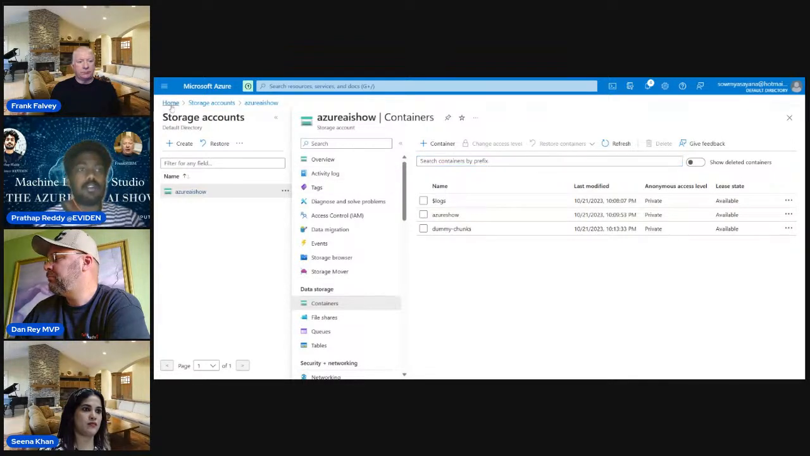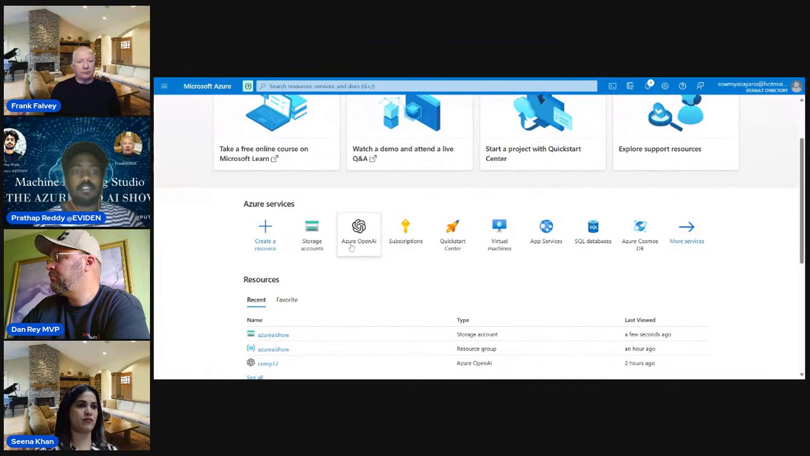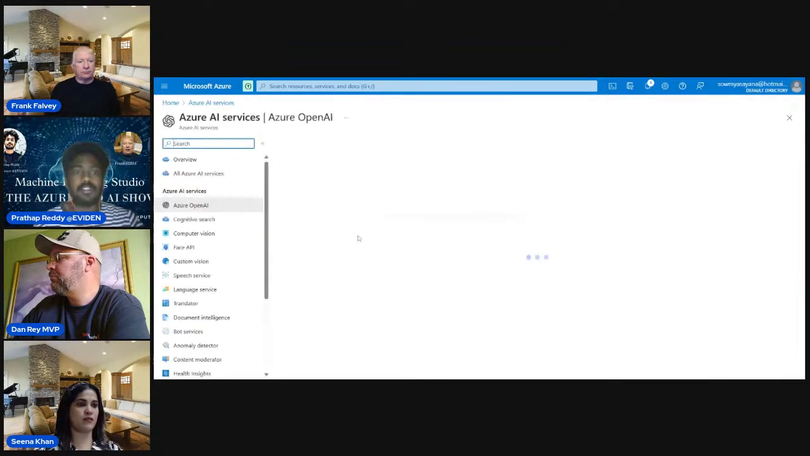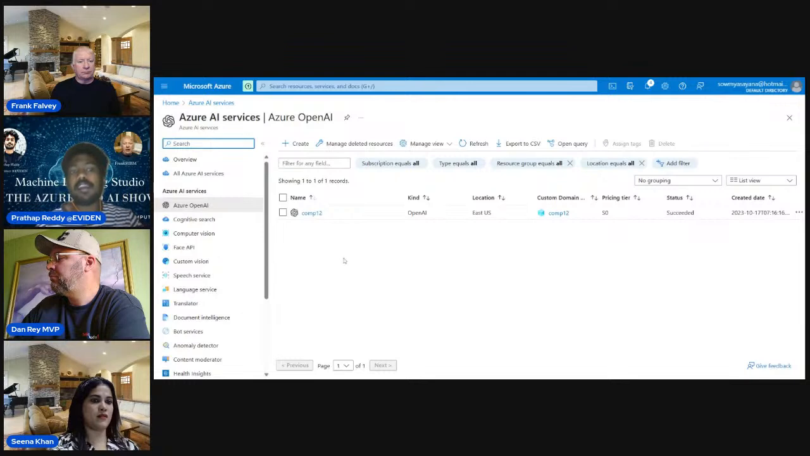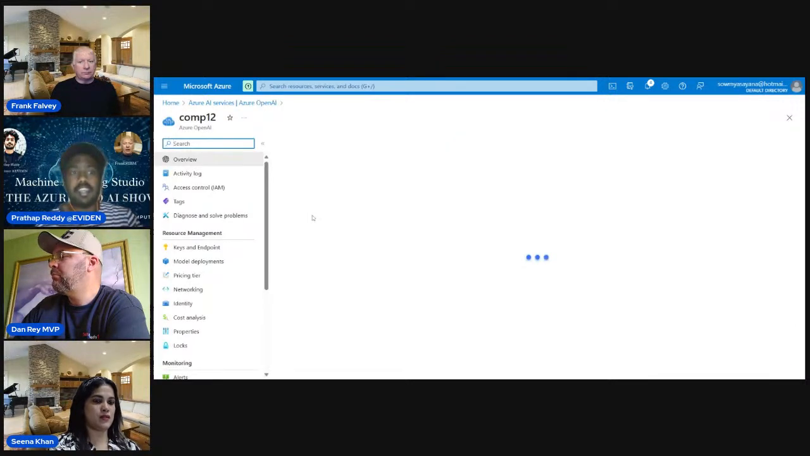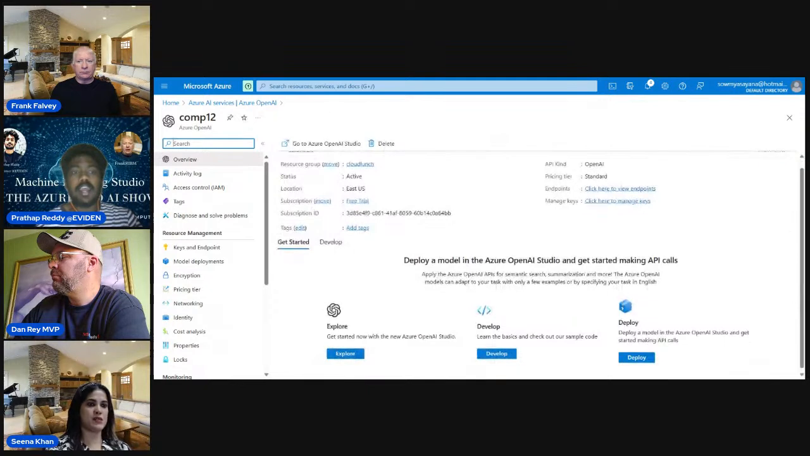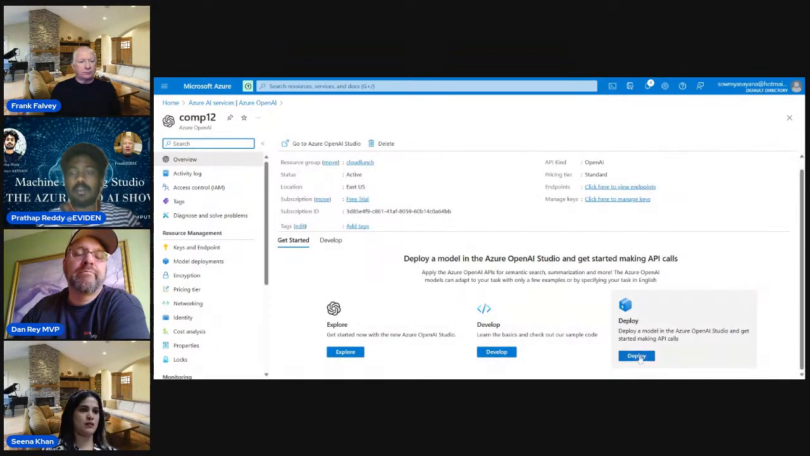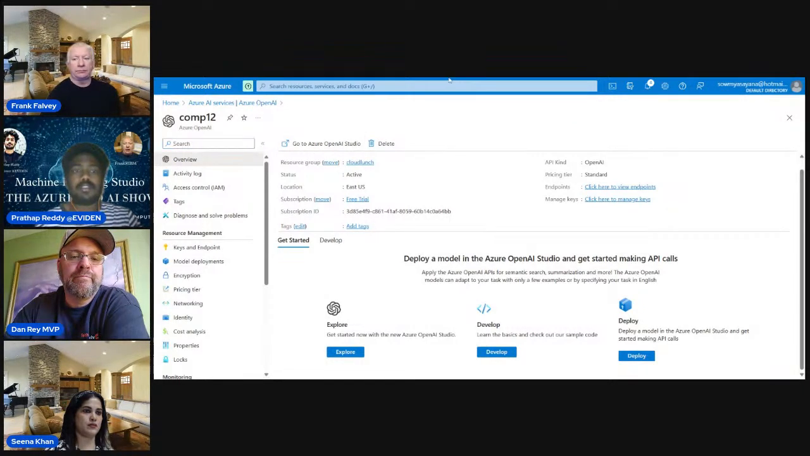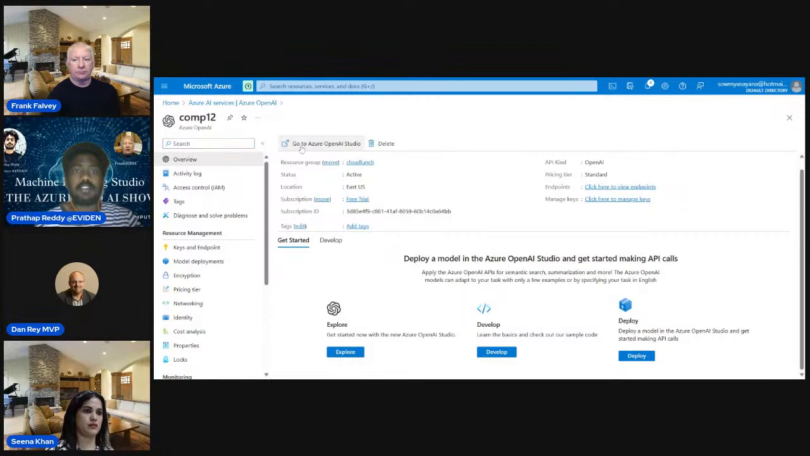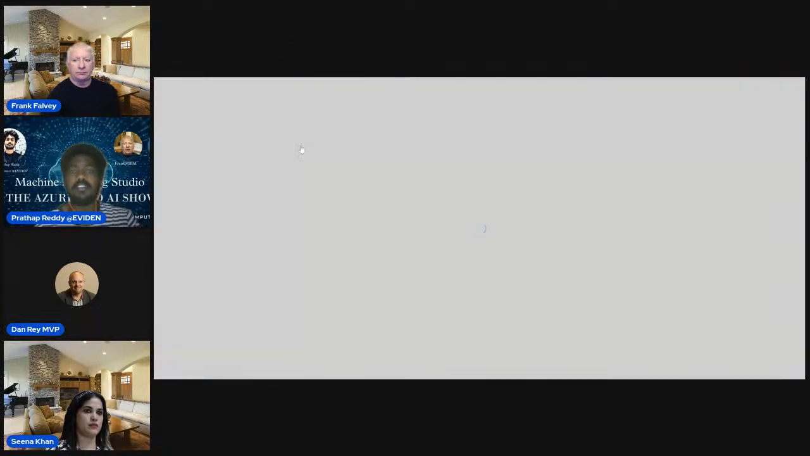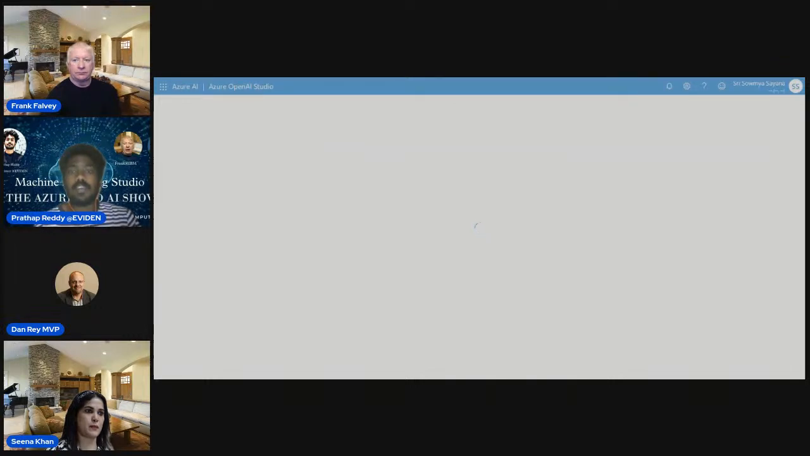I tap onto the home button, then tap onto Azure OpenAI. Here I have already created one sample service, Champ 1.2. Then I tap on Explorer or developer, where we have different options, and I go through the Azure OpenAI Studio. It will be redirected to the real Azure OpenAI Studio. Wait one second, it is loading.